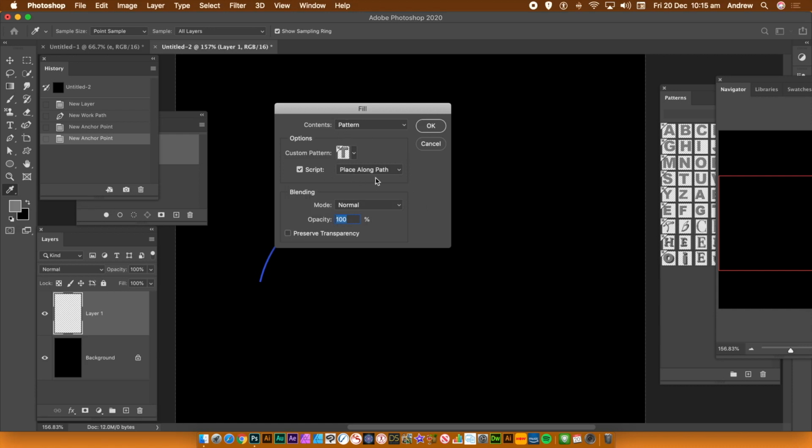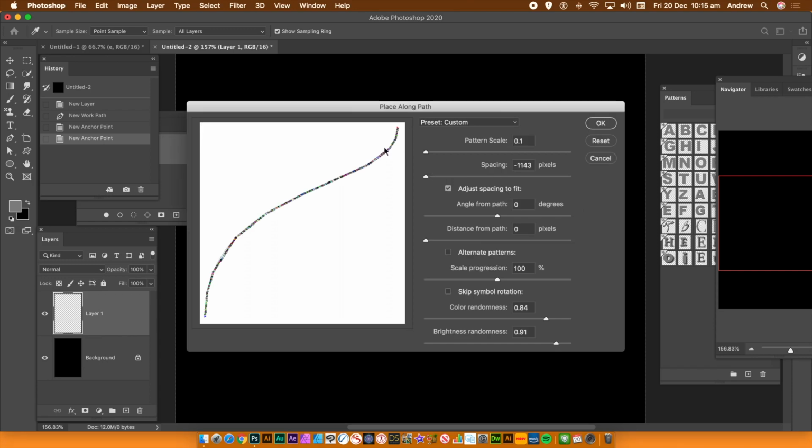So once you've done that, click OK. And this is going to be applied to a layer, a fresh layer. Set the scale to fairly low, 0.1. It's up to you depending on the size of your letters. Set the spacing to be very, very close. That's as close as you can get.